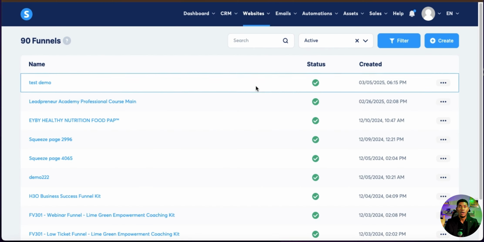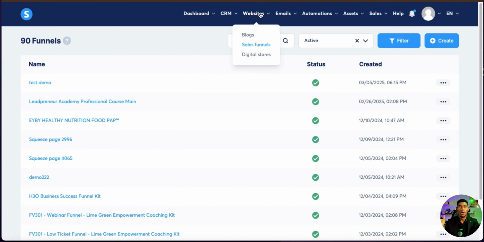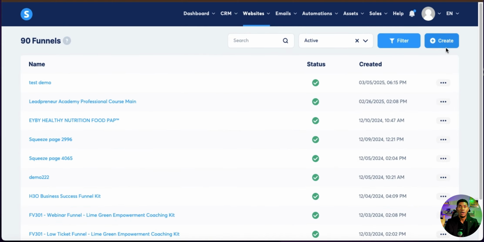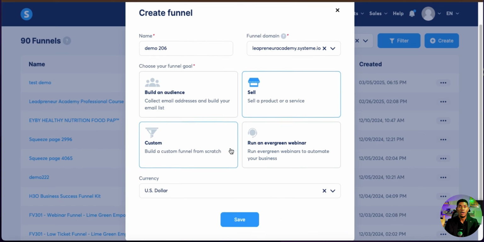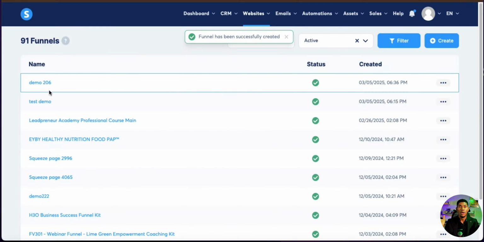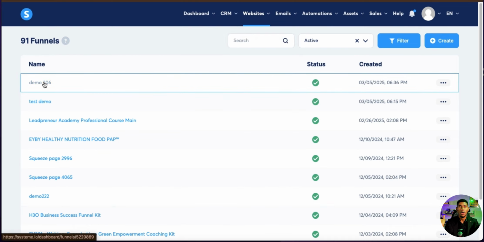So guys, the moment you log into your System.io dashboard, you will see the dashboard. Then what you want to do is go to where you see website, click on sales funnels. When you click on sales funnels, you will see all your sales funnels, right? Then you just go to this place here and click create. Here you can put in the name demo 206, right? I just select anything, sales page, whatever it is, select what you want, choose the currency and click save. Once you click save, it will open for you. You will see this particular interface again for the second time. Then you click what you just created immediately.